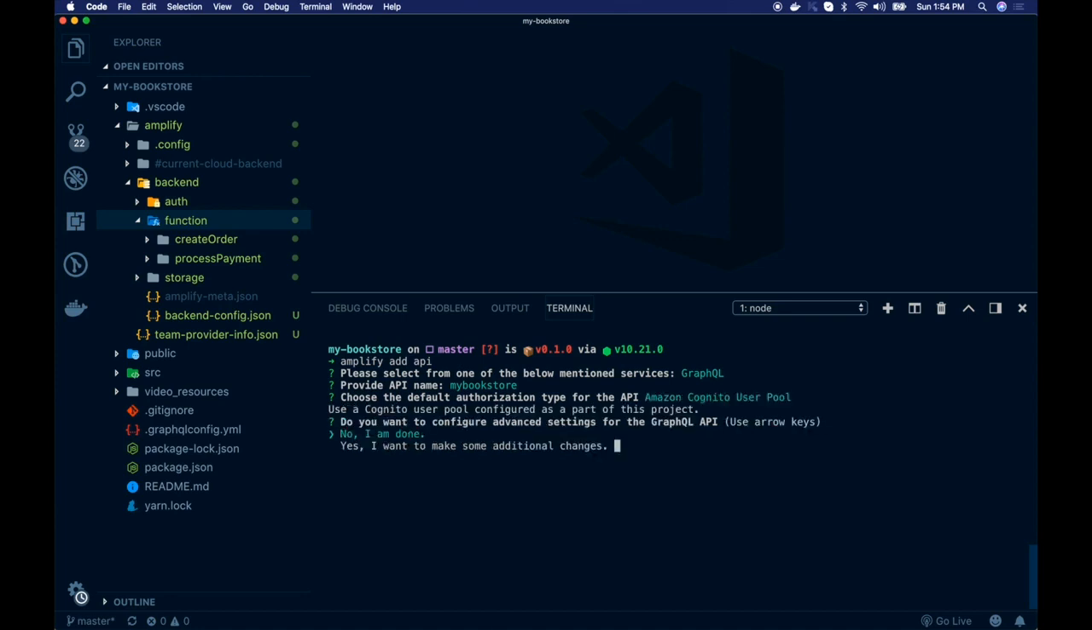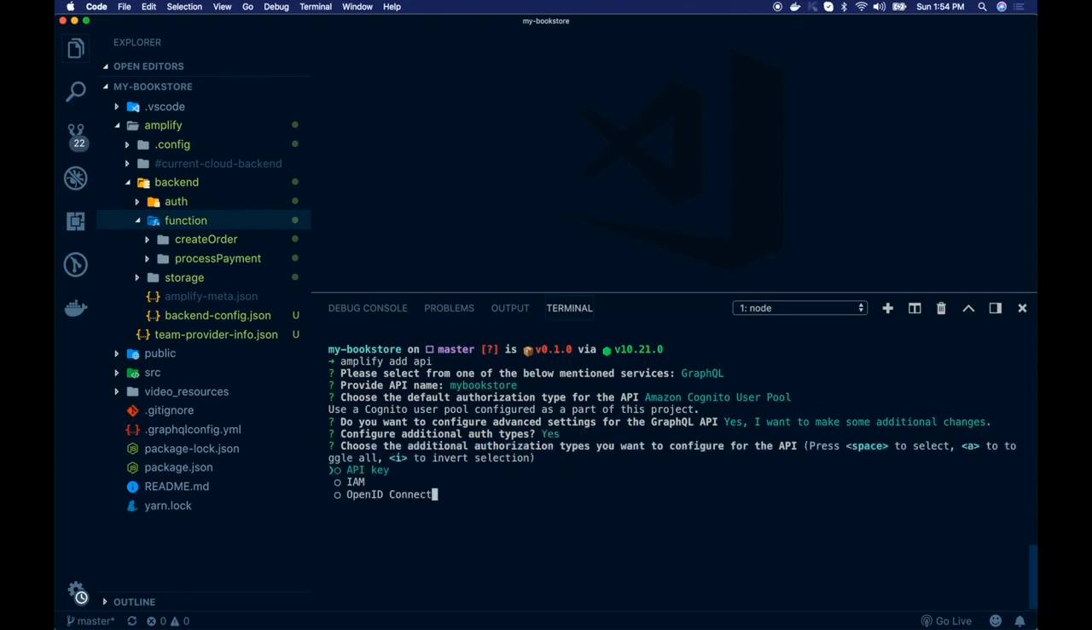And the next questions, don't click no, I am done, or don't select that rather. Select I want to make some additional changes, hit enter. Then the next question asks, do you want to configure additional auth types? Type yes, hit enter. Then select API key with your space bar and hit enter. Then description for the API key, guest user access to books.